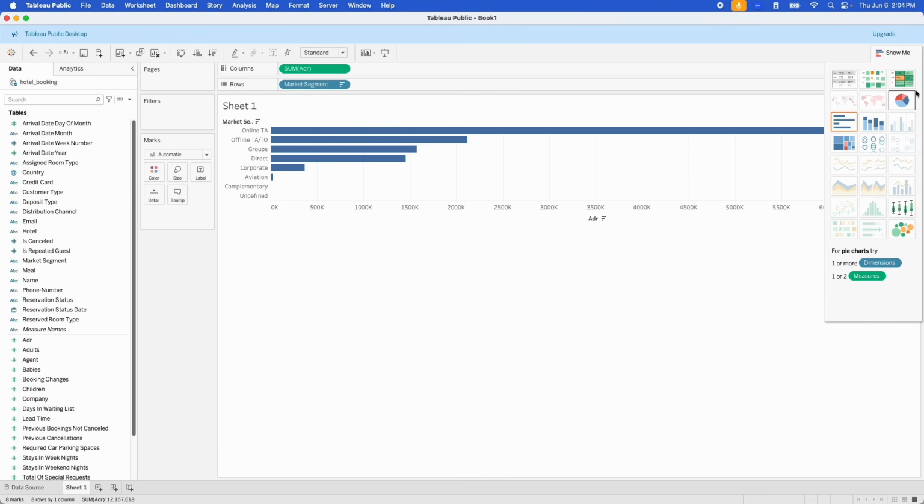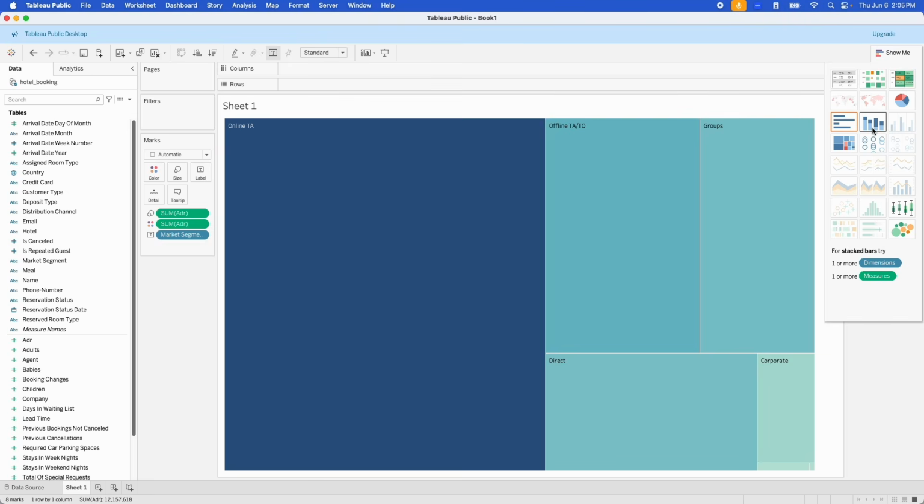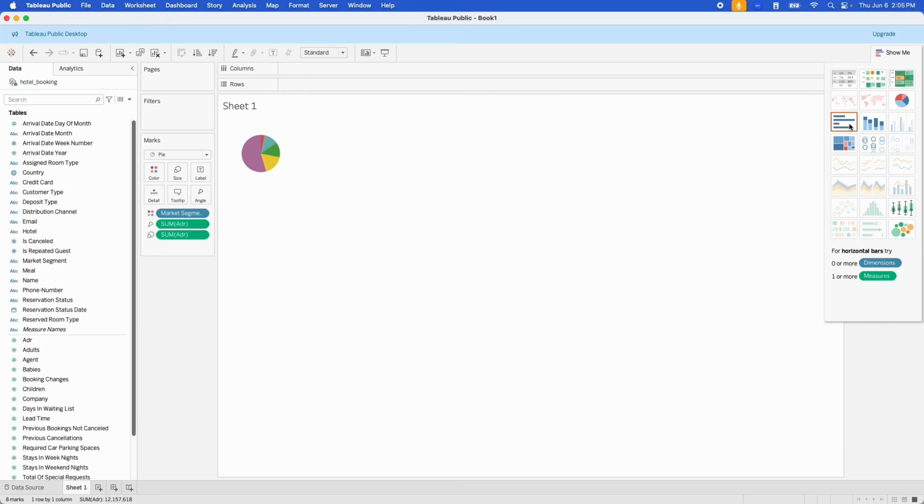If we want to create different types of visualizations, we have the option to use this Show Me button up here. That will give us all of these options. You can see that some of them are grayed out. Those ones don't work with the number of dimensions and measures that we have on the page right now, but there are a bunch that do. So you can click on any of these. It will change the visualization type.